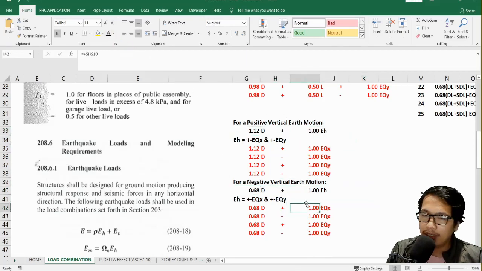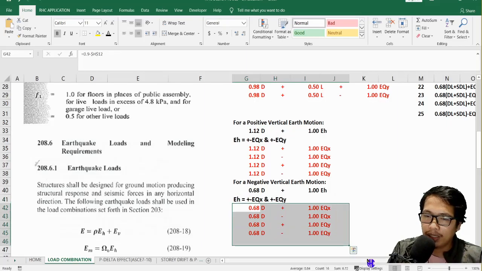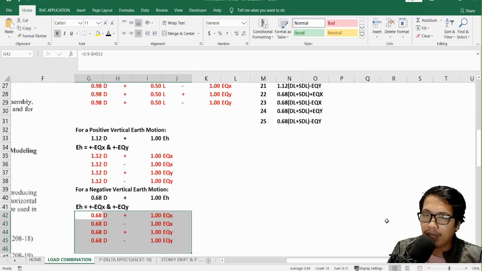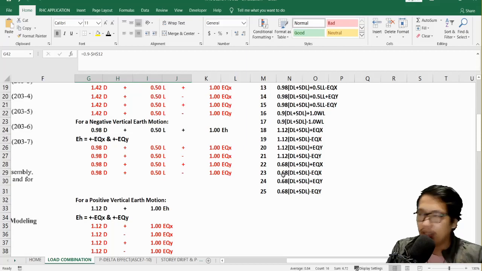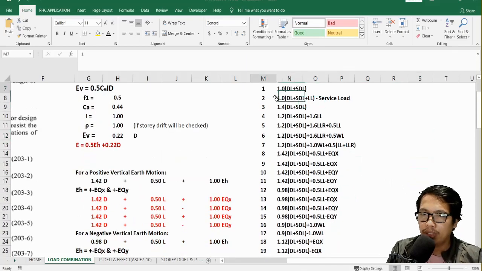0.68D times plus 1.0 EH. Then considering this equation, apat na naman yung formulate natin. Kaya in total, aabot yan sa 23 combinations plus itong combination na yan. So therefore, ito yung susundin nating combination. Okay?